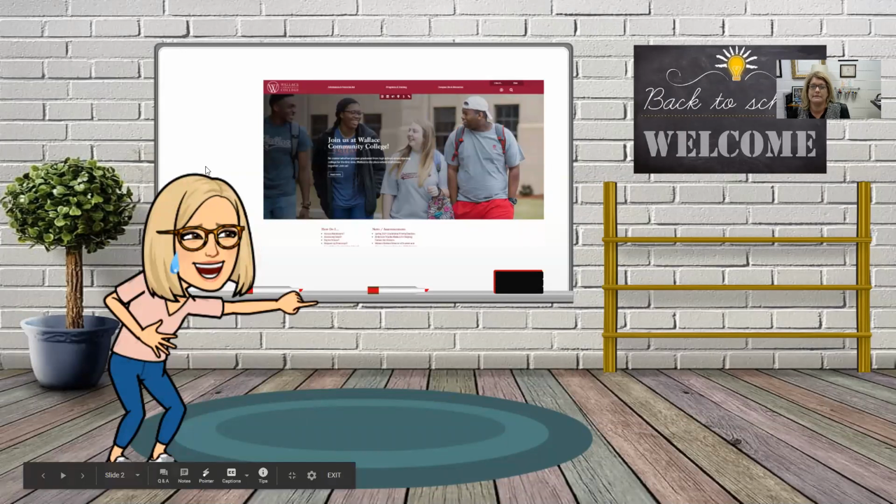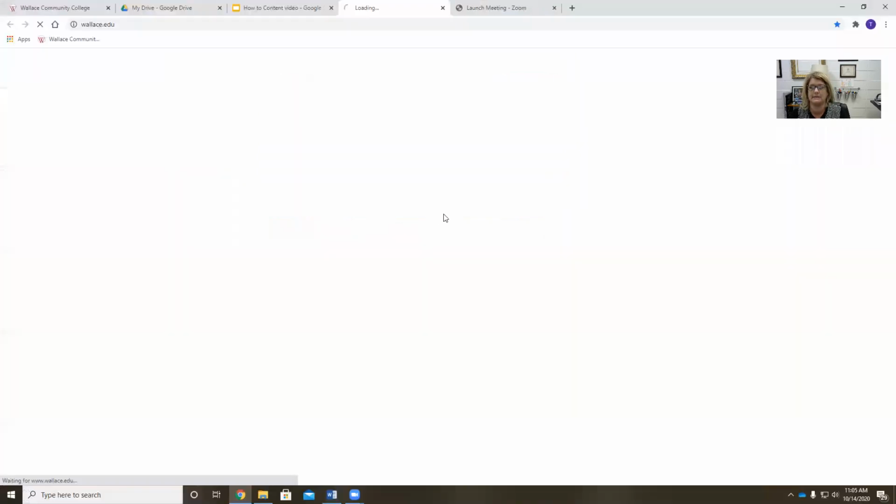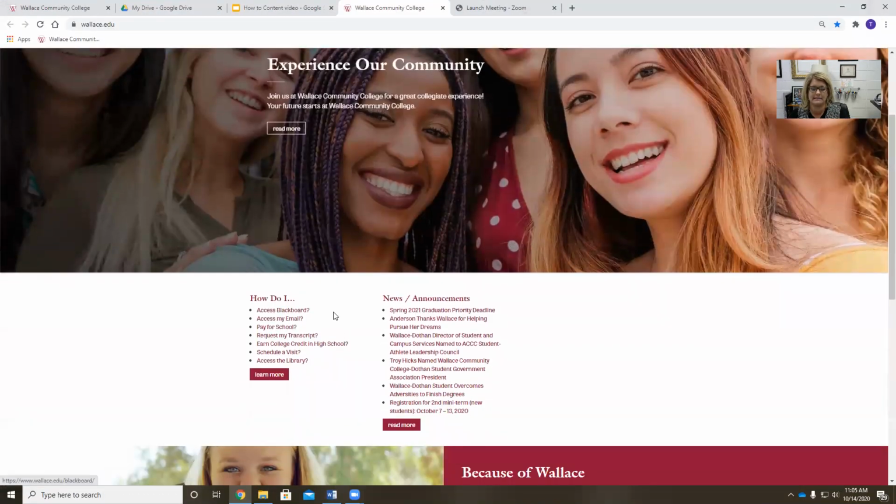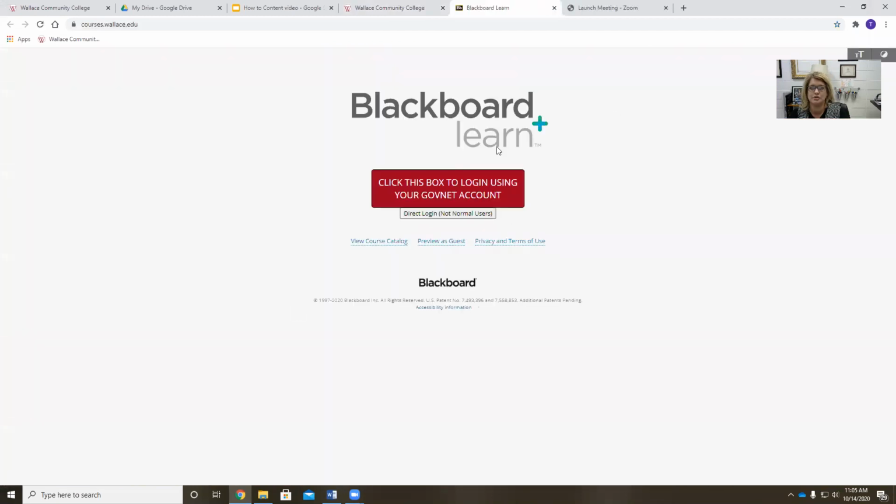So the Wallace webpage has changed a bit. I think on the first slide you may have seen the old one, but this is the new one. Right down here at the bottom it says, how do I, and it's going to say go to Blackboard or access my Blackboard or something like that. You're just going to click on access Blackboard. Okay, so here we go. It looks like this, and right here, access Blackboard. So we're going to click it, and it should take you straight to your login. And if you've set up your username and your GovNet password, then you're good to go.